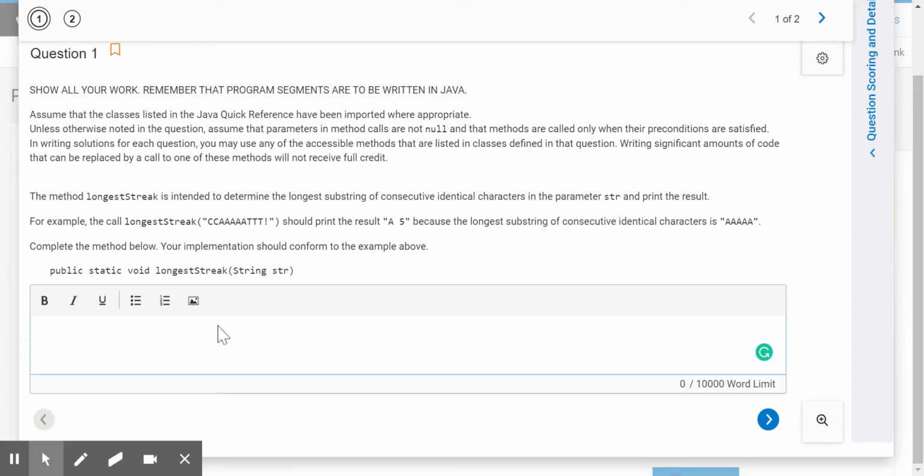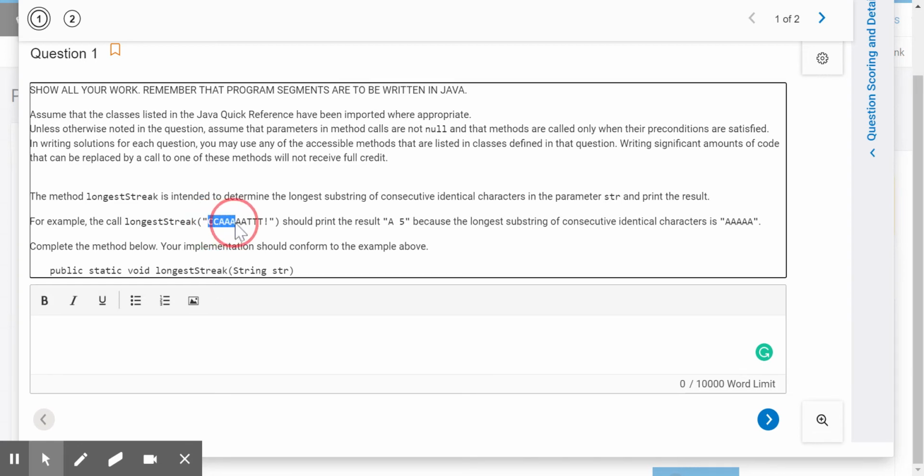All right, so we want to write the method longest streak. It's intended to determine the longest substring of consecutive identical characters in the parameter str and print the result. So if we're given this string, we can see that A occurs the most consecutively, and it occurs 5 times. So therefore, it should print A space 5.